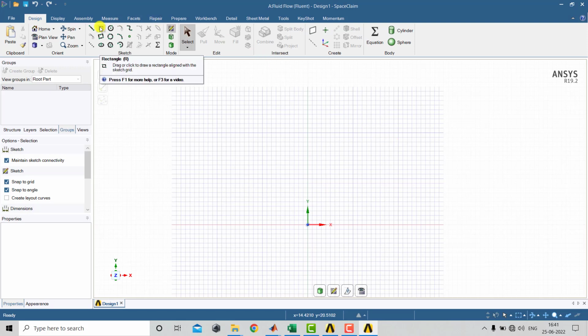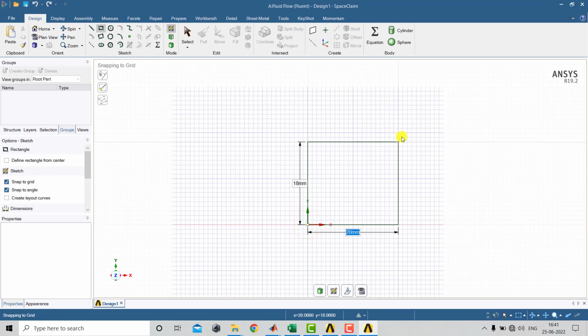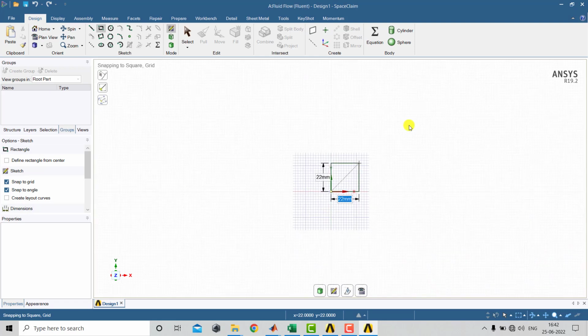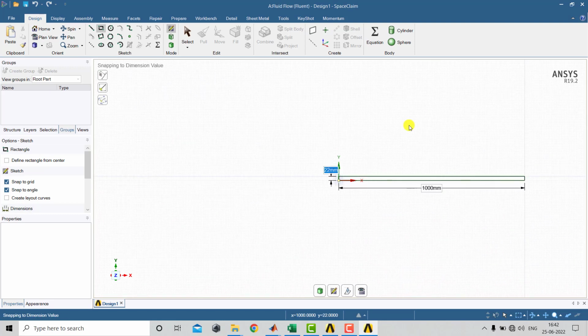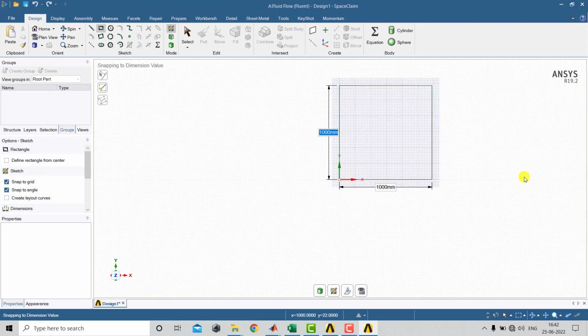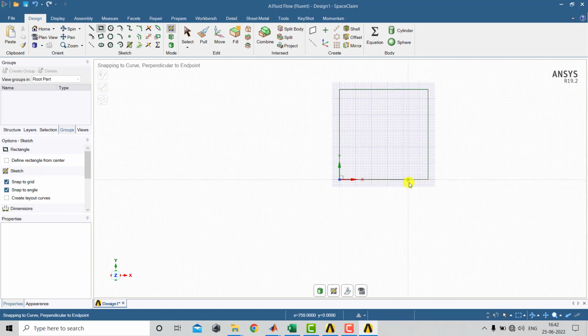So here we'll go to the rectangle tool and we'll create a rectangle in such a way that the bottom left corner is at 0, 0. So we'll click over here on the origin and we'll drag like this. Now here we can specify the dimensions of the rectangle. In our case it is 1000 by 1000. So we'll specify here 1000 mm and press tab, and in the second direction also it is 1000 mm. So we'll enter 1000 and click enter. So here first we have created the domain.